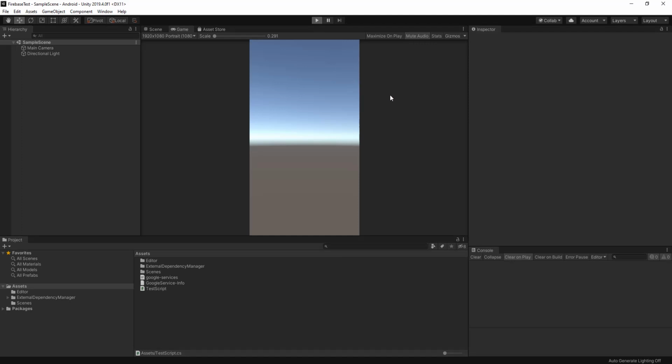Let's also try entering play mode. 1.9 seconds. 1.9 seconds. Okay.